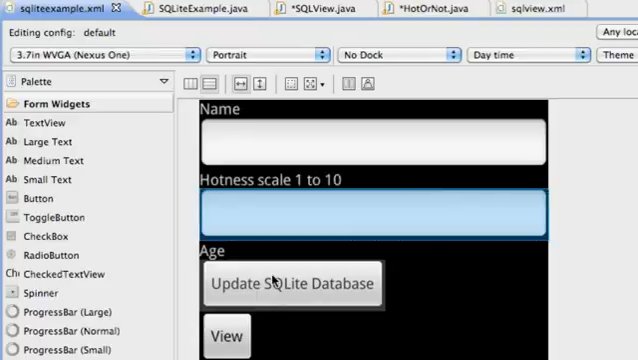We're just going to hit an update, create some kind of database with the name and the hotness or the attractiveness rating. We hit view, and then it's going to pull up that database.